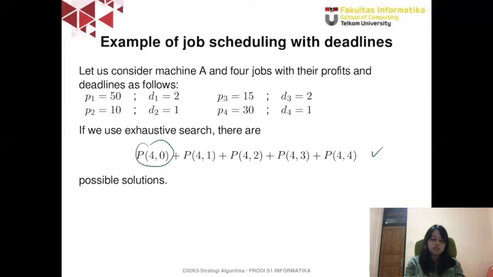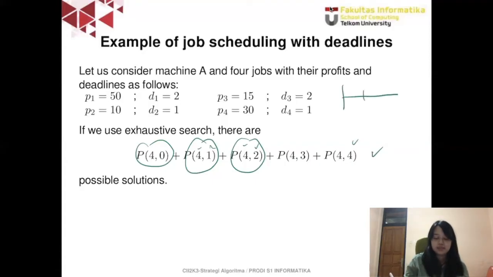This means we do not take any job. Here, from the 4 available jobs, we only take 1 job. And then here, from 4 available jobs, we only take 2 jobs. And we do permutation for it because we want to also know the order we can have. And so on until we take all the jobs.